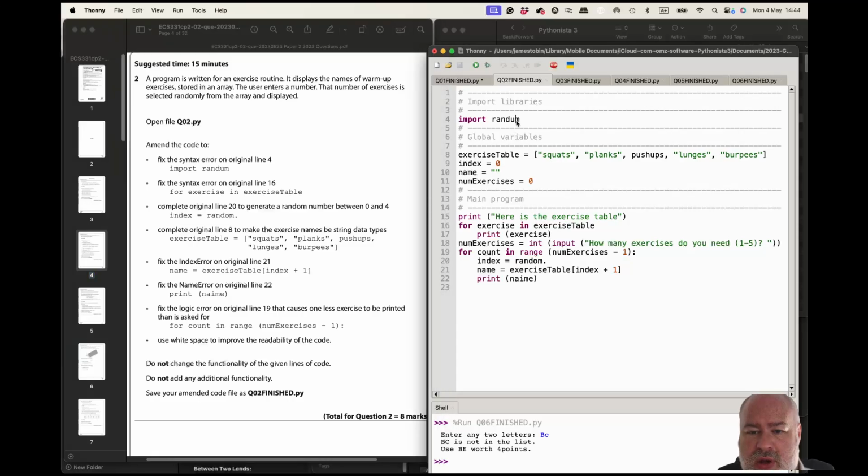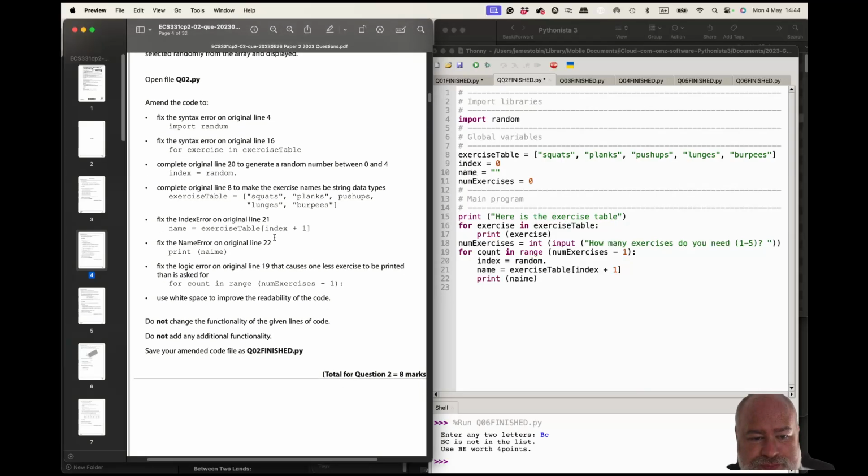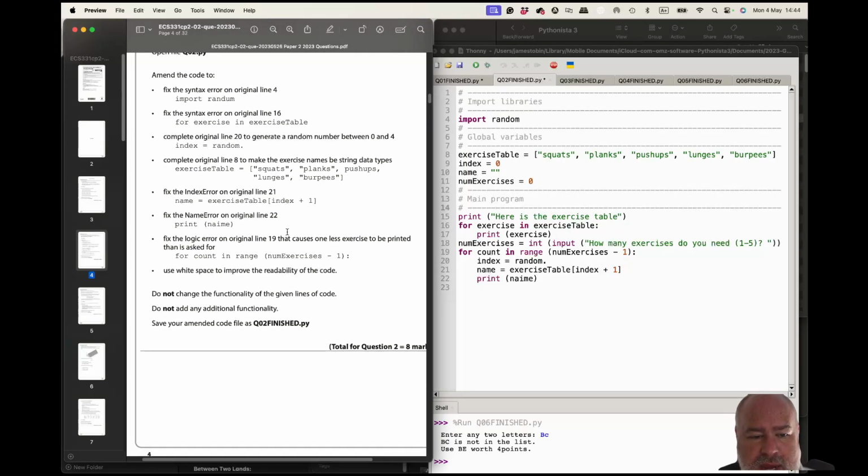Fix the syntax errors. Well, random would be the first thing that I've noticed here, with a O, random module. For exercise in, fix the syntax error, well, we're missing a colon. We're missing the colon at the end. We can already see glaringly obvious that there's an issue with our string here. So that's one as well. Index error on line 21.